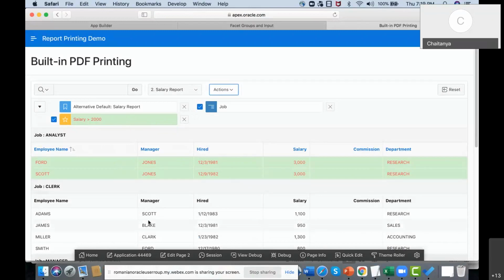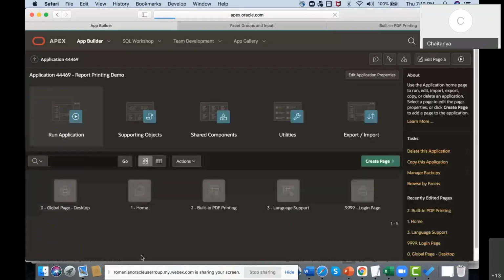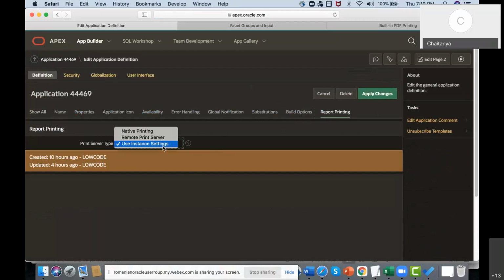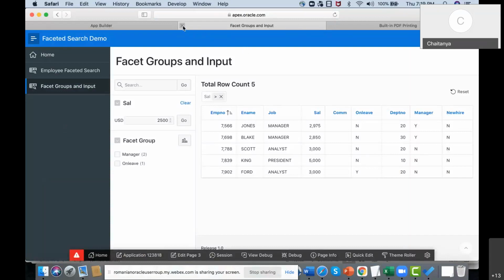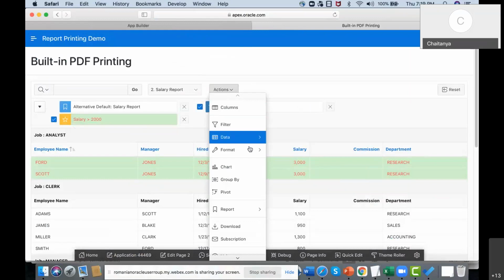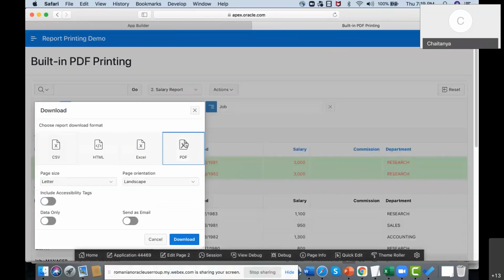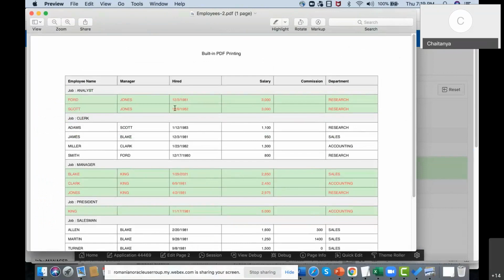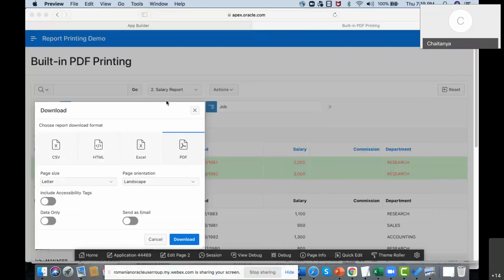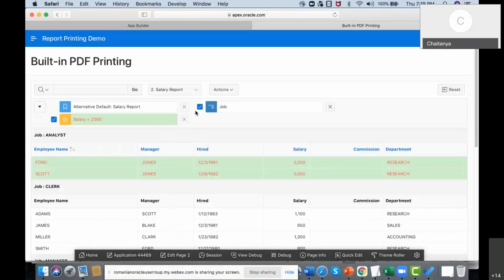So what I'm going to do is enable native printing. I go to application, then edit application properties, and under report printing, instead of view instance settings, I'm just going to change this to native printing and say apply changes. Now if I come here and go to download and say PDF, let's see what happens. My PDF now shows all of the customizations that I have made in my report. It's pretty nice, elegant, and a very nice look and feel for your report as well.